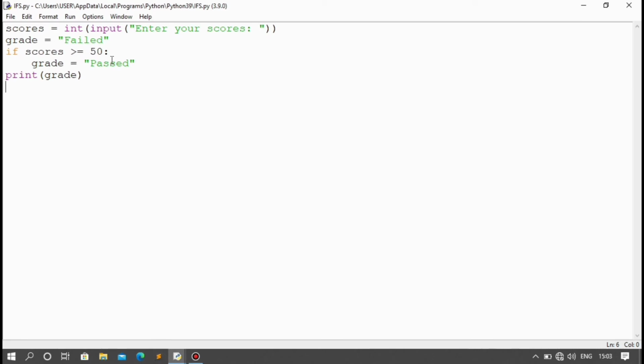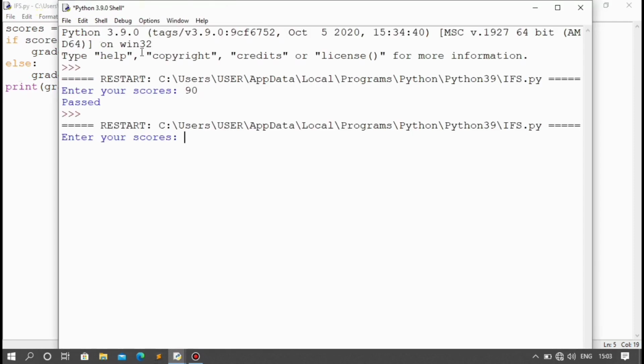So we can modify this example of scores with the else statement. We can just cut off this one here. So if the score is greater than or equal to 50, grade is equal to passed, then we can just add an else statement here. Else grade equals failed. So if we run this one now, if you input a value that is less than 50, like 49, we are going to have failed.